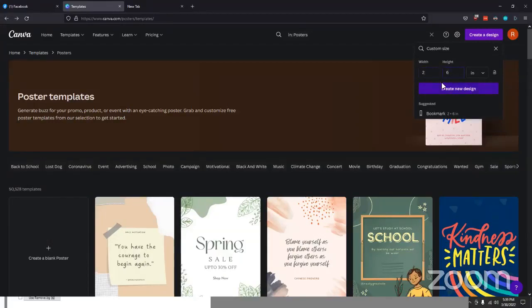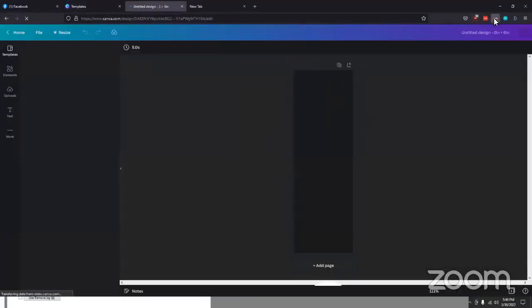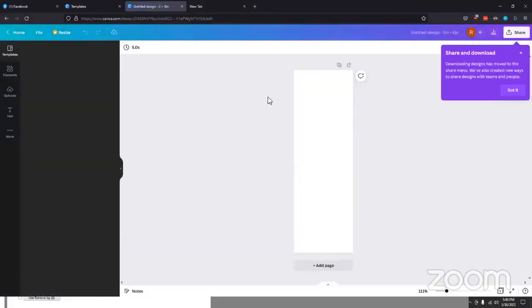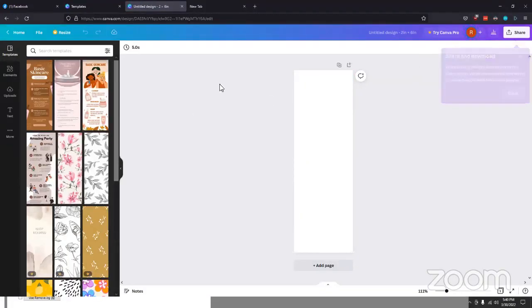So now this is how you make a 2x6 template. Just type in 2x6, pretty straightforward. Create new design. And here's your little blank canvas. Let me turn this off. This is something different. Okay. So right now, here's where we can actually start making your own 2x6 template.